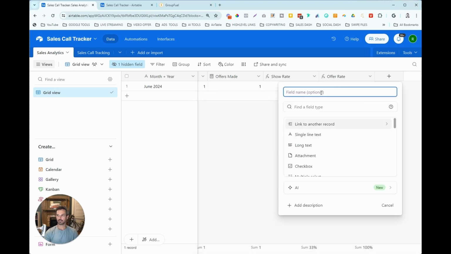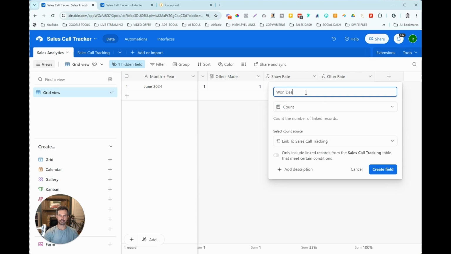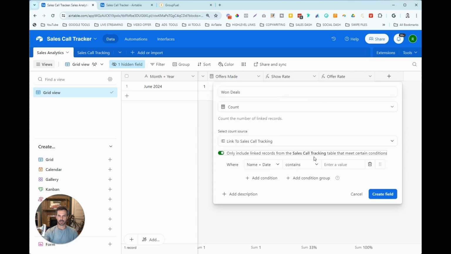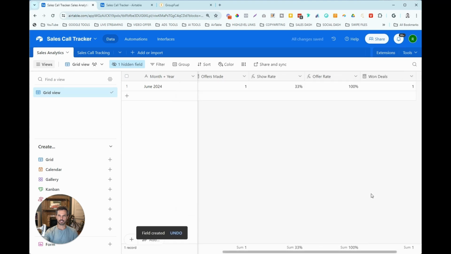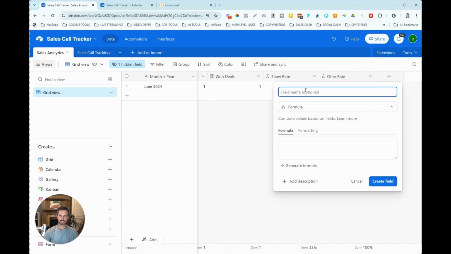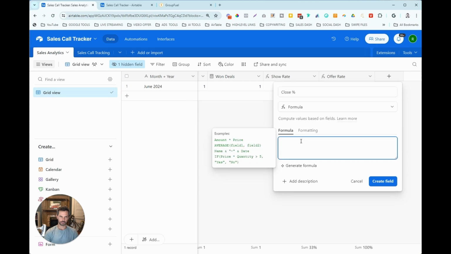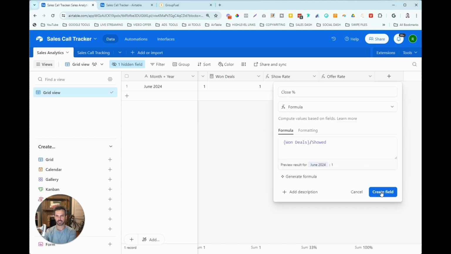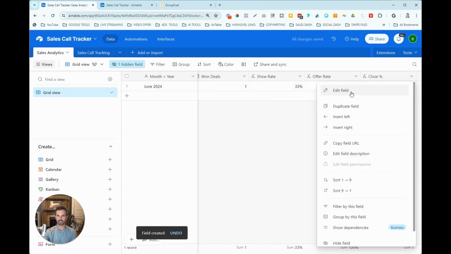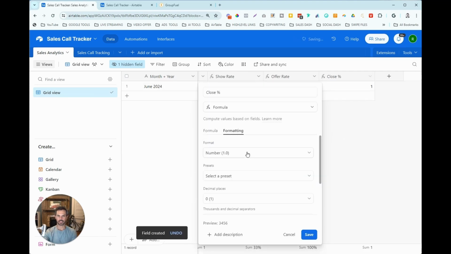We've got to do, this is going to be a count. So let's call this 1 deals. And then this is going to be only linked records that meet certain conditions. And this is going to be the result is a sale. So the number of deals that were closed. Now we can have our close rate. So let's move that over here. And then now let's do a formula. This is the close percentage: 1 deals divided by calls showed. So of the people that showed, how many deals did we win? That's going to be 100% too. Then we can actually format this field again to make it a percentage.